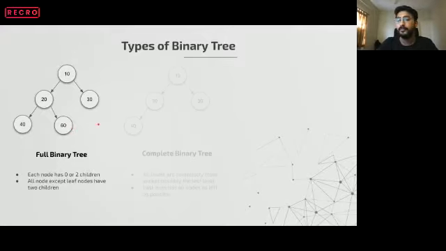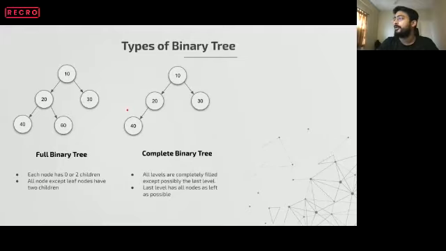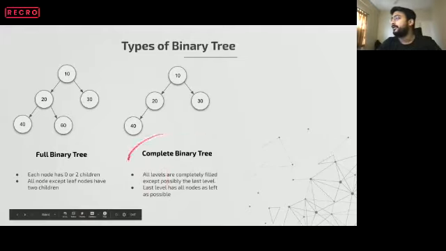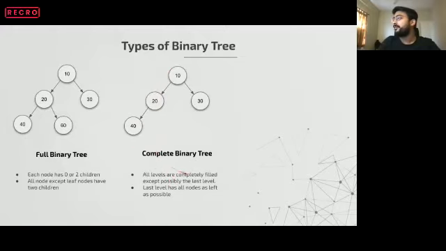Let's move ahead. Then we have the complete binary tree. In a complete binary tree, all levels are completely filled except the last level. Let's say if we remove 30, then it's not a complete binary tree, because we have to fill level 2 before going to level 3. Is that clear?